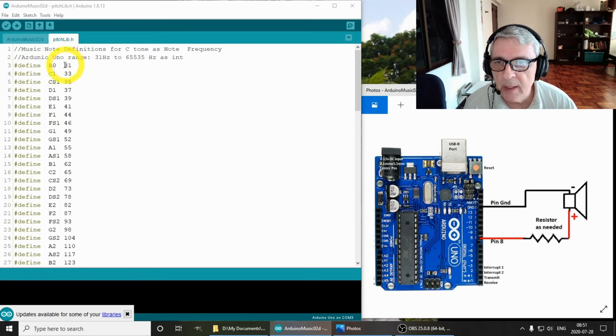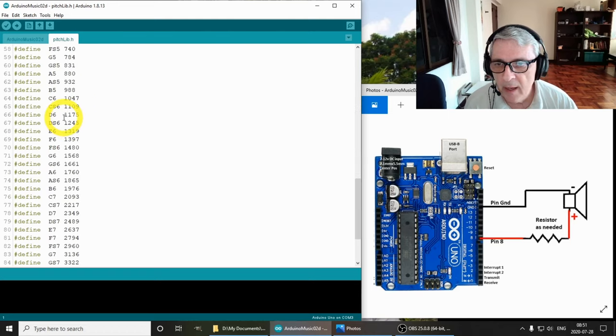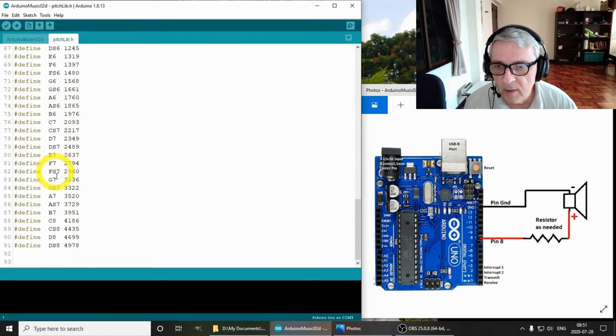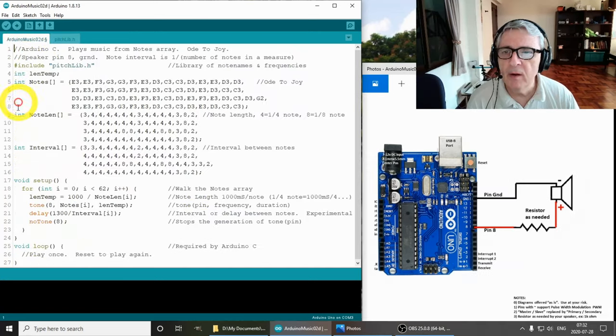I have given a name to each of the notes. So this is the frequency in hertz. And this is the B key in octave 0. This is C in octave 1. It's 33 hertz. C sharp octave 1, 35 hertz, and so on and so on. And yeah, that's what all of these are. These are just a name and then the frequency of that note. Back over here. Okay, so that is the pitch lib.